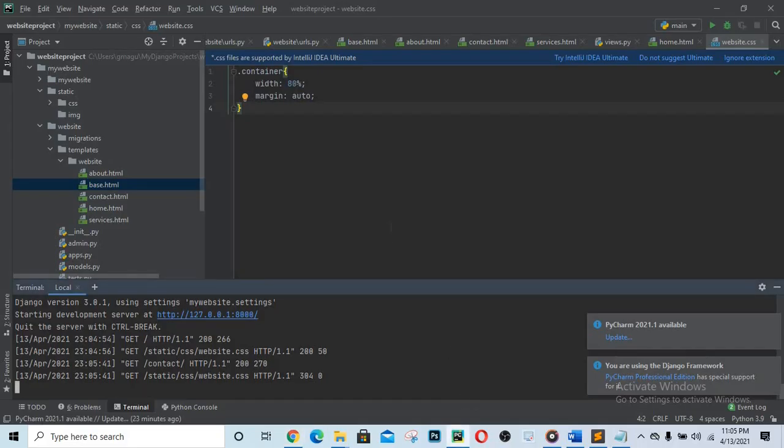So let's just test with contact. As you can see, it is applied to all the pages. So this is all that I wanted you to see and appreciate.